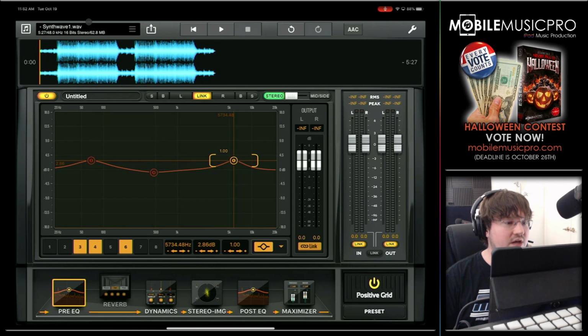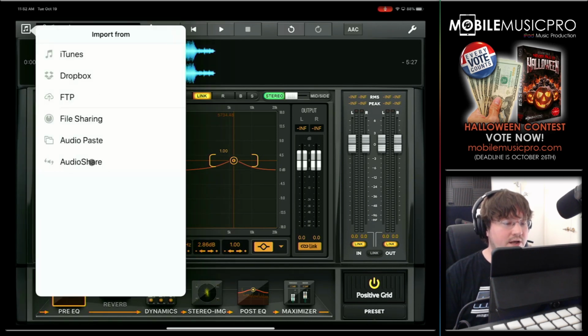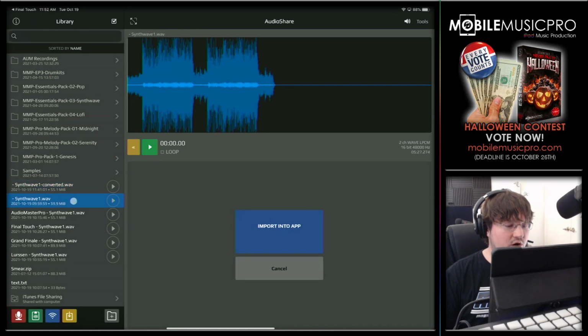So to do that, we'll tap on the import button here in the top left-hand corner. And once again, we are going to go from Audio Share, as that seems to be the easiest way to get audio into these apps. So we'll tap on Audio Share. And once again, we'll choose our synthwave.1 file, and then tap on Import into App.